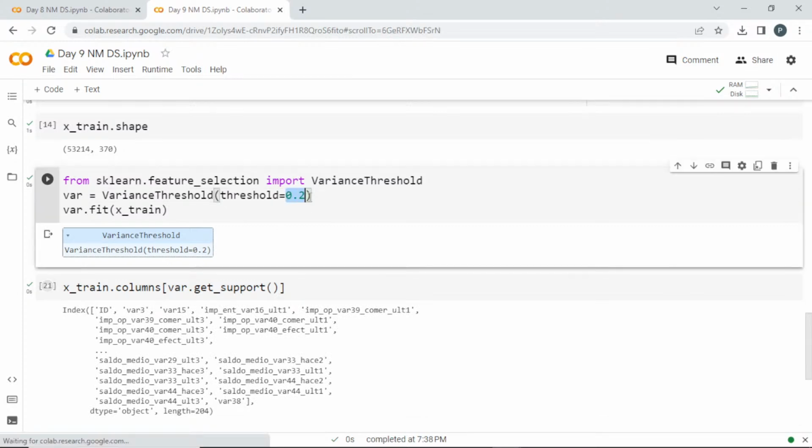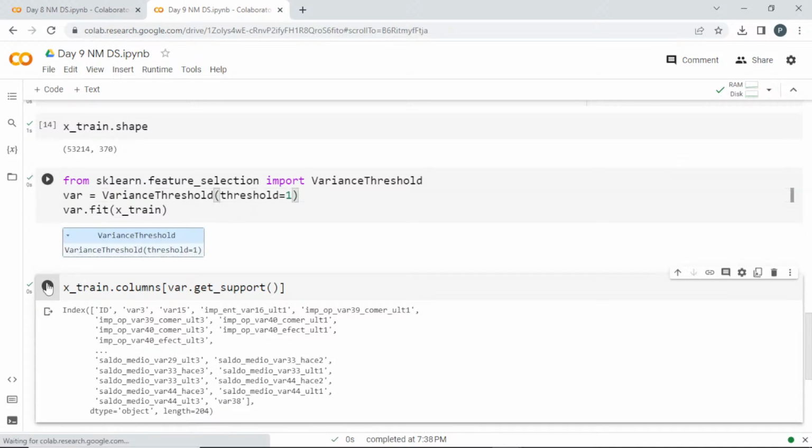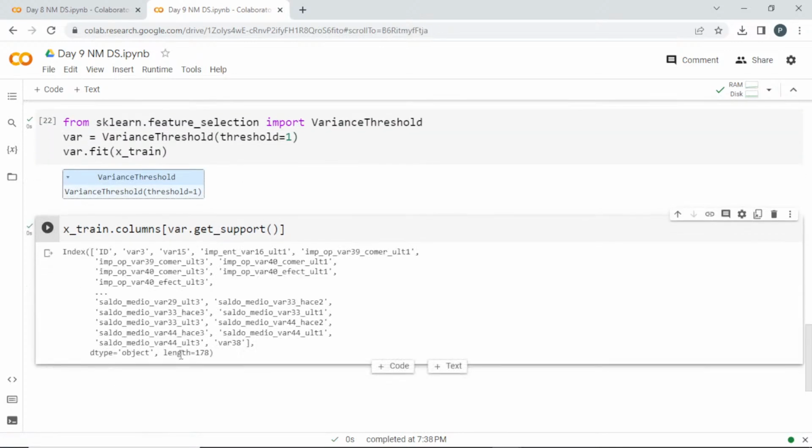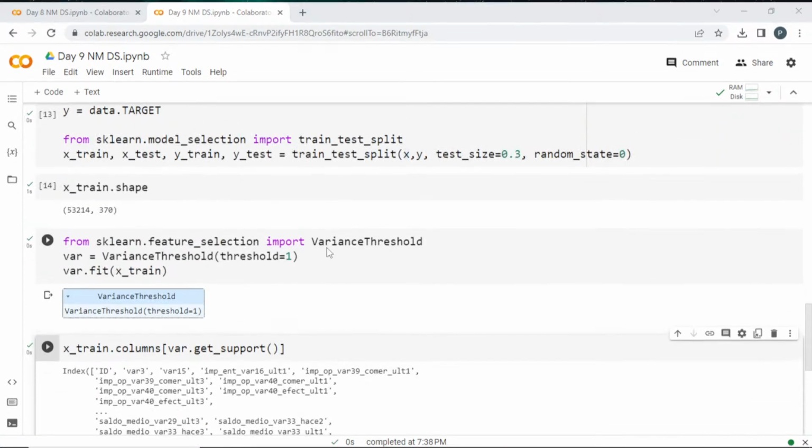You can actually set, for example, I want to set the variance as 1. With that I can minimize the important features. So now it's reduced to 178. There are some other methods also which we can use. So this is how we can use this variance threshold method.